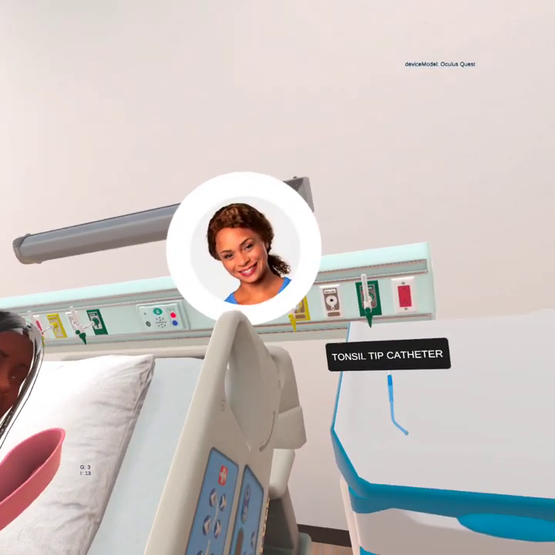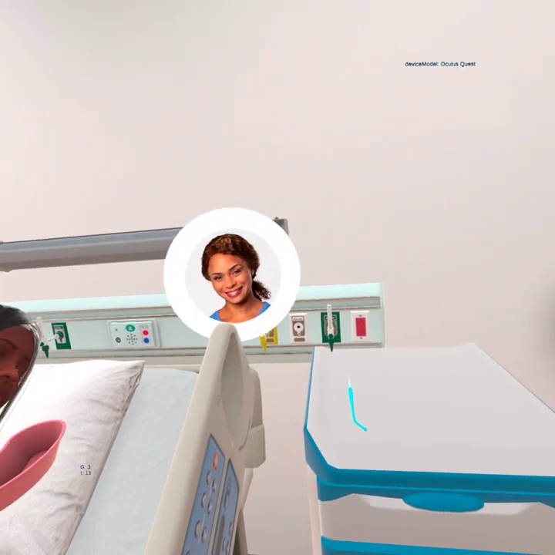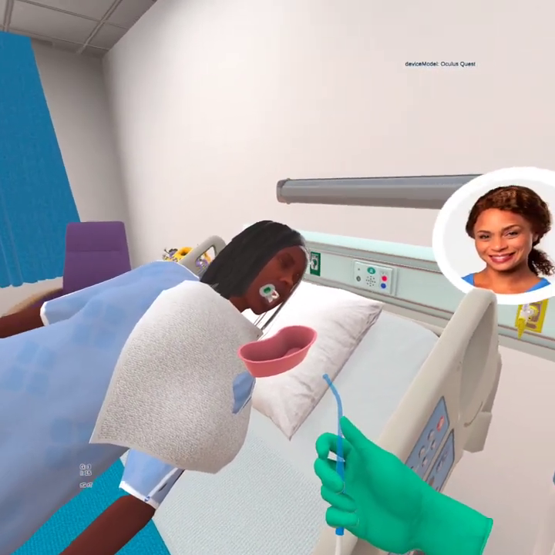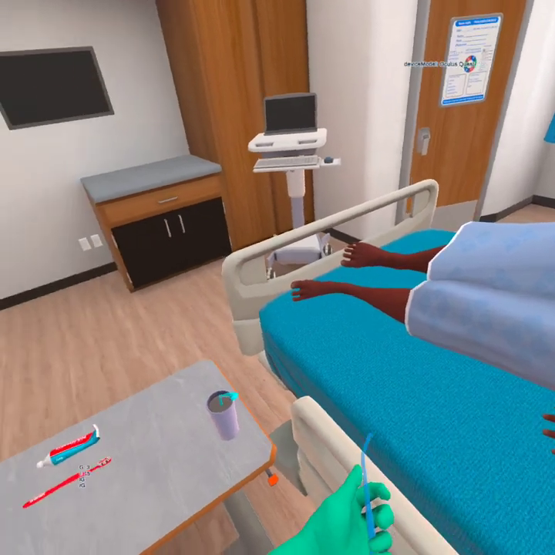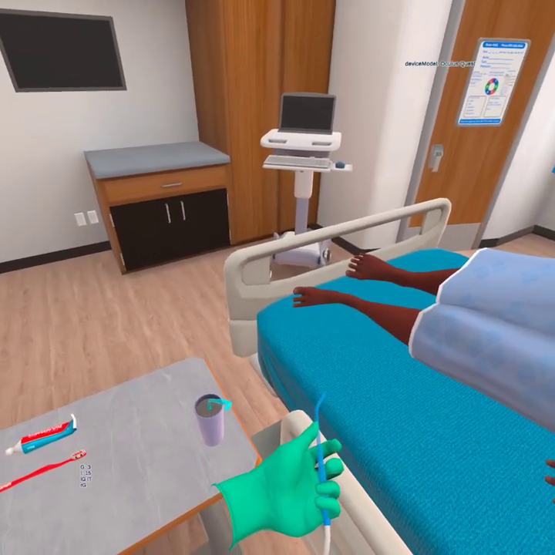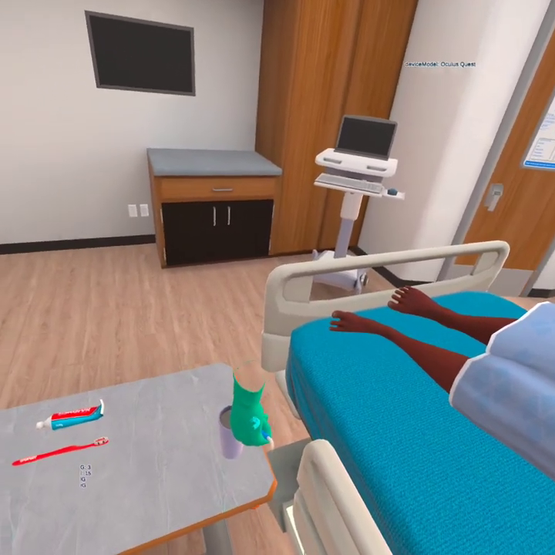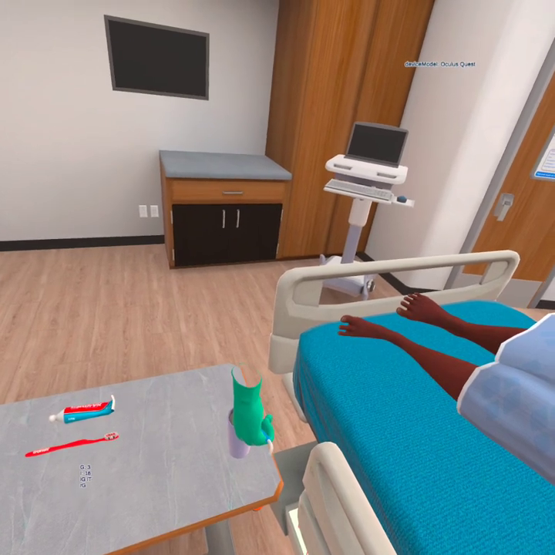I'll turn on the suction to the tonsil tip catheter. Pick it up. Press and hold the trigger. Dip the tonsil tip catheter in the cup of water to lubricate it. Keep covering the hole with your thumb. Remove it from the cup.